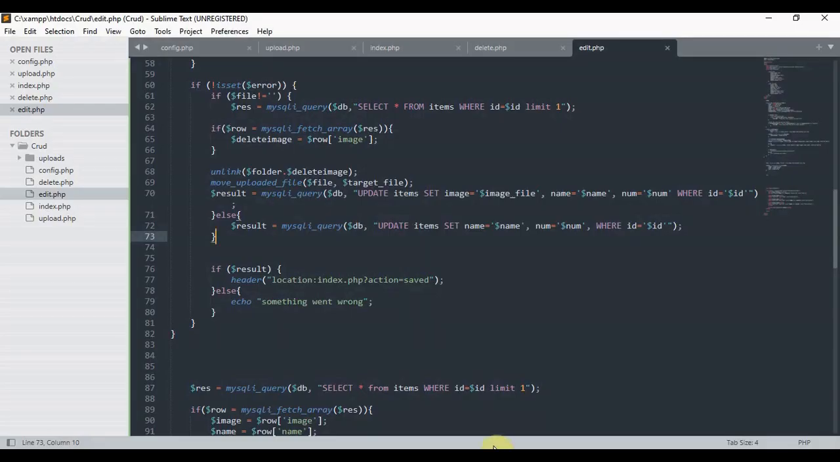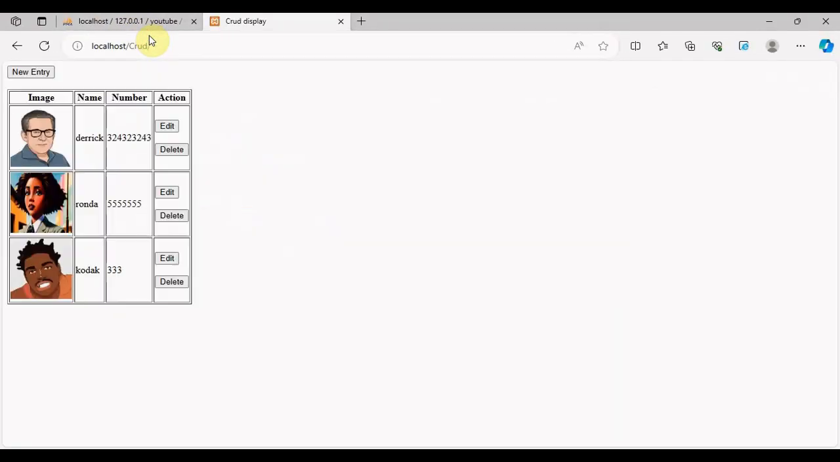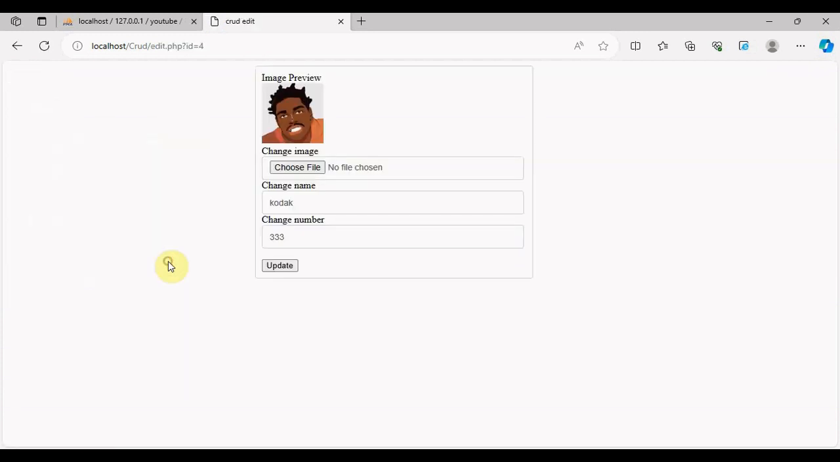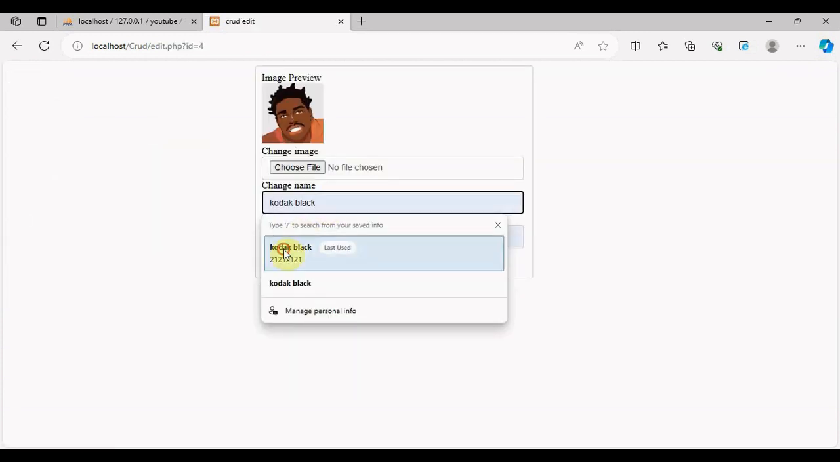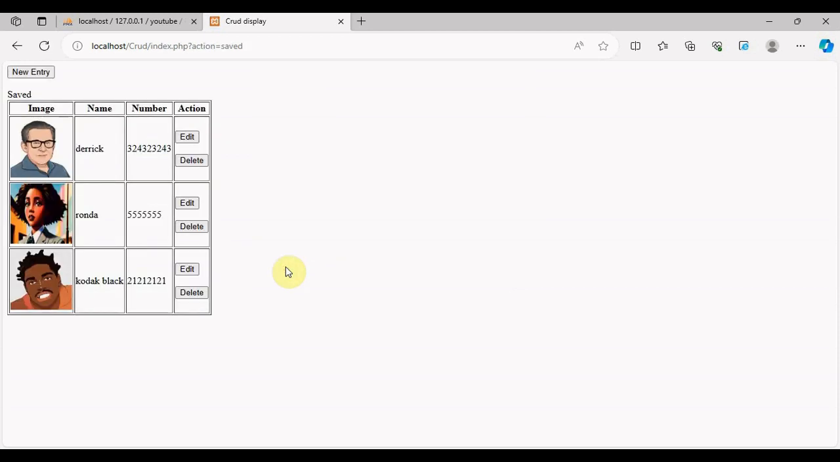Let me go back here. Oh, I need to remove this comma here, and then it should work. Let's press Control S. Let's go back. Let me edit him again. Put Kodak Black 21212. Let's update, and you see we made the changes.